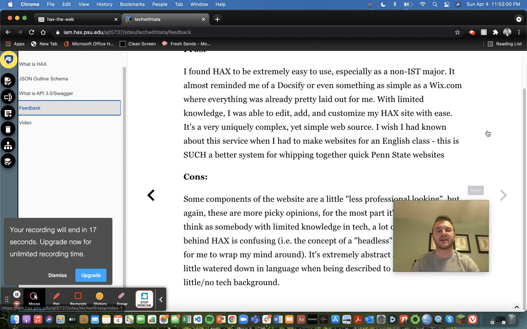Some of the cons I would say is that it definitely seems like it could be structured a little bit more and developed more. It's a little bit less professional looking. And just the concept of headless content management systems is a little more abstract.